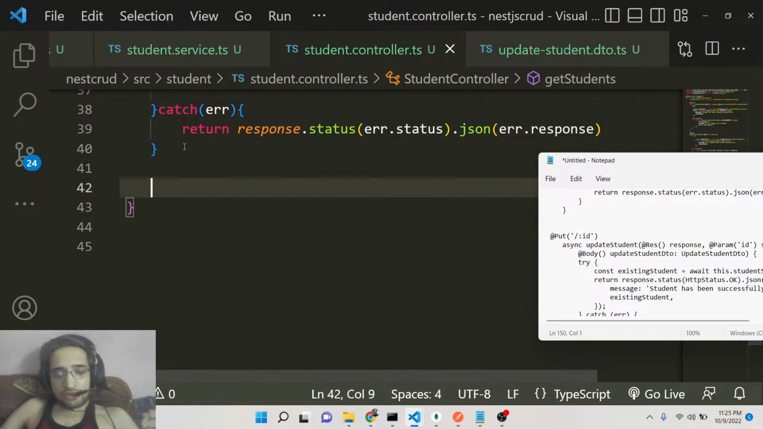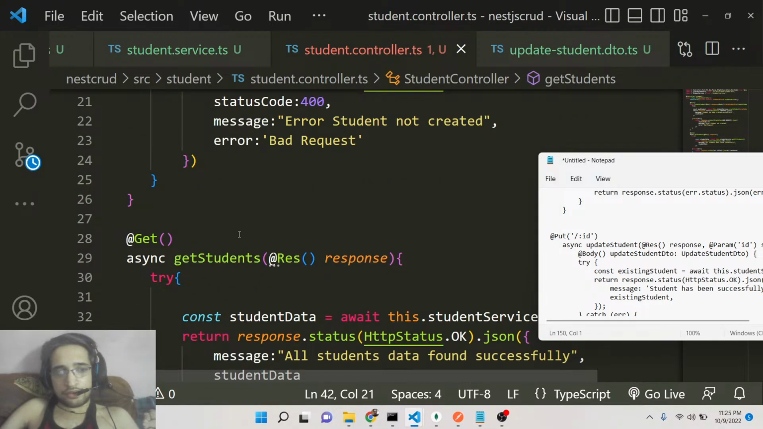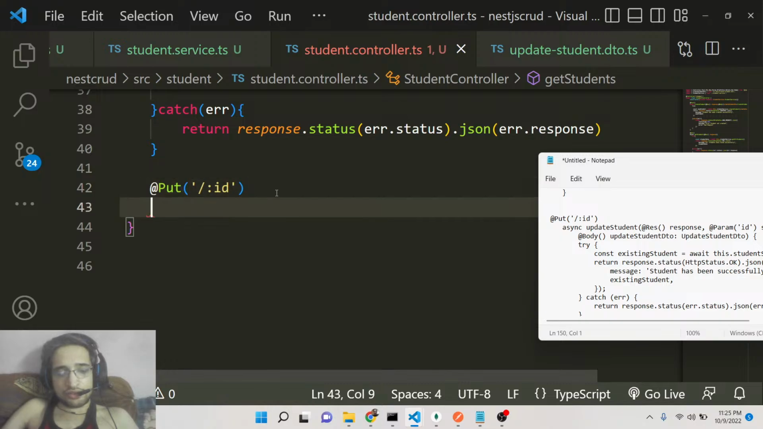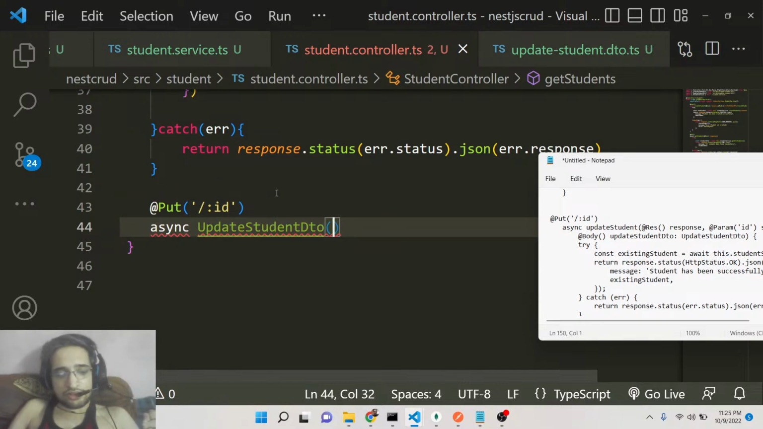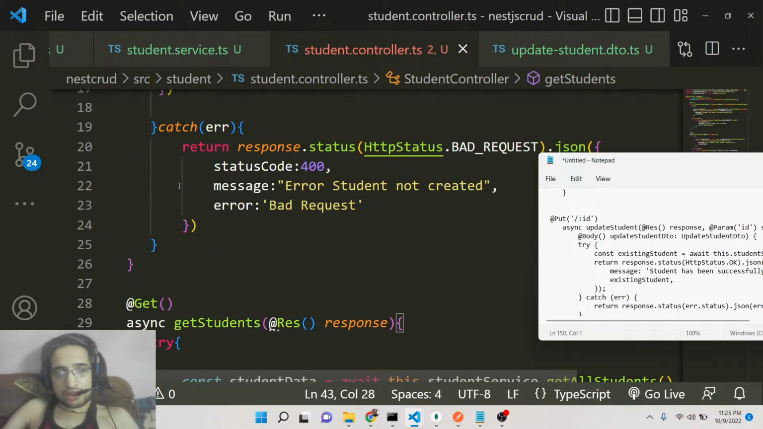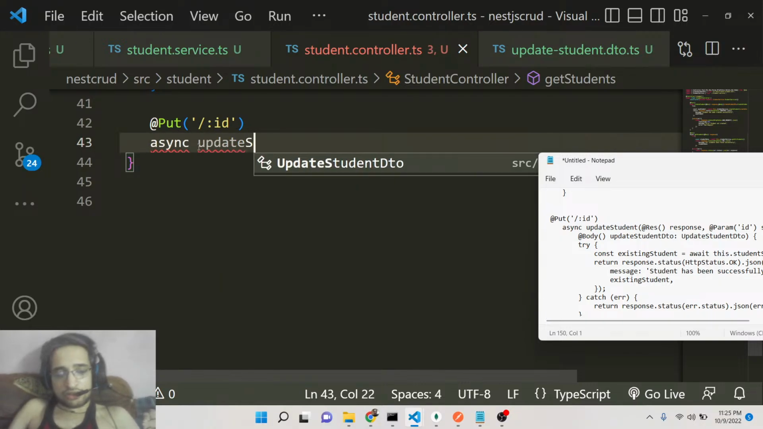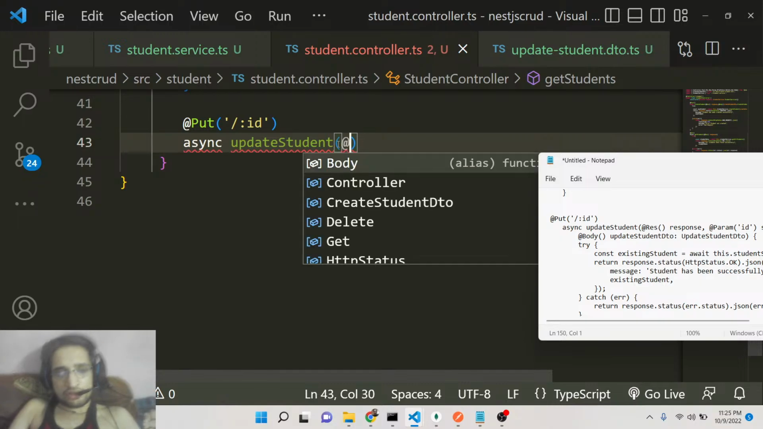Basically now we will move to the next request, guys, which is for the update user. So now if you want to update the user, you will put a put request, guys, so you will put slash id like this, you can see that, slash id. So here we will provide the ID as well. So this will be an async function. We will simply say update student, and basically this will be the function here, which will be update student.